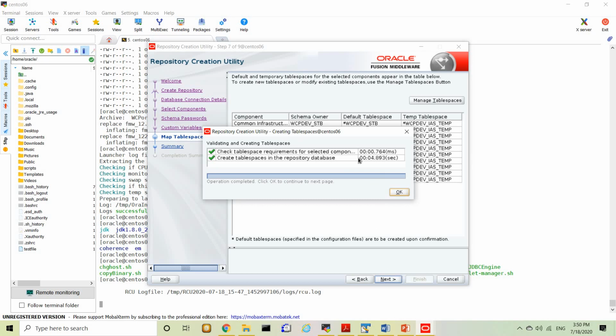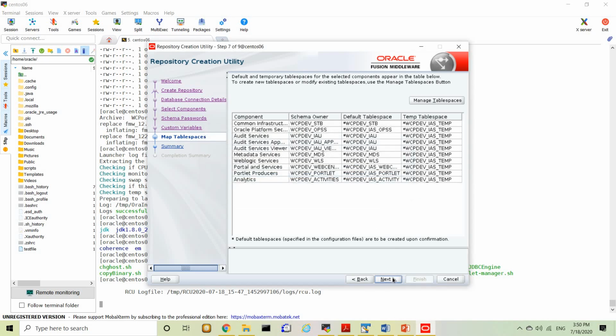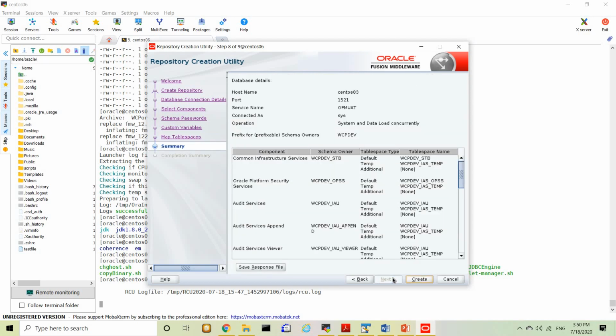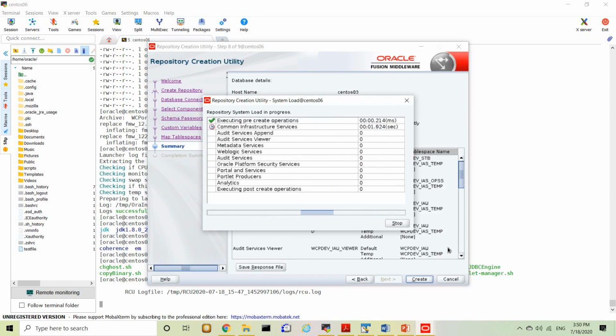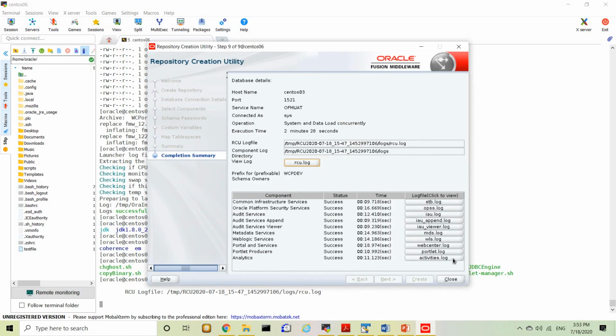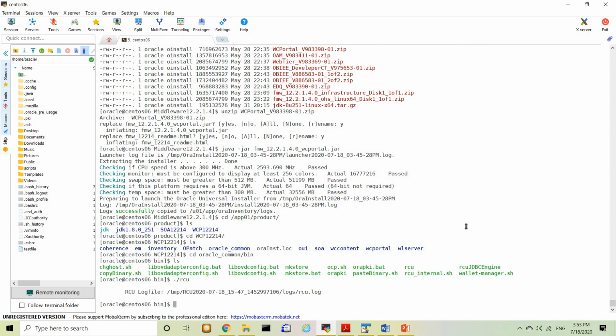So this step is creating the table spaces in the database. Click next. So it will take a while. Okay, it's completed. Let's click close. Okay, so we run the RCU. So now we can create the domain.